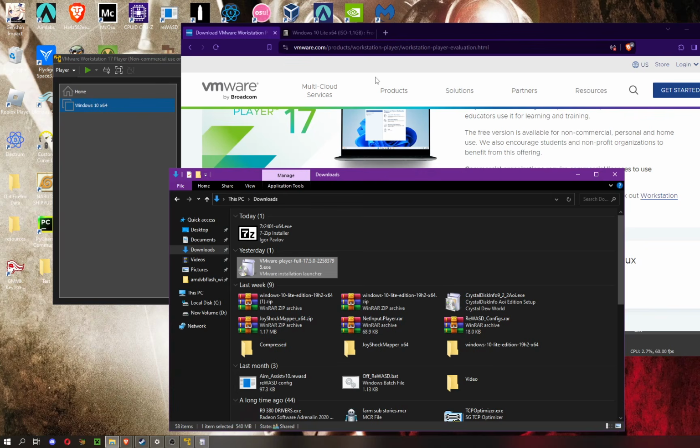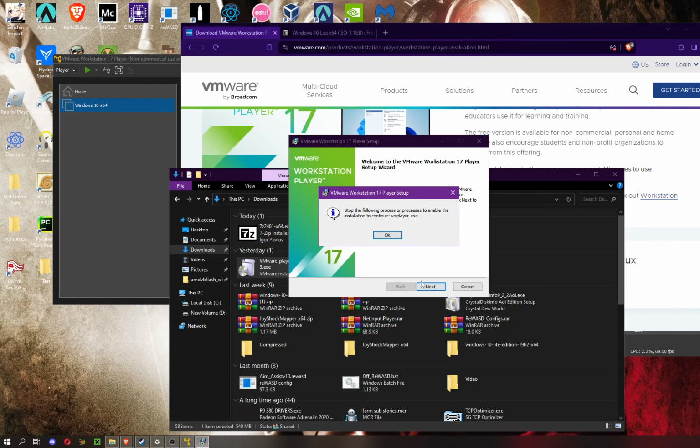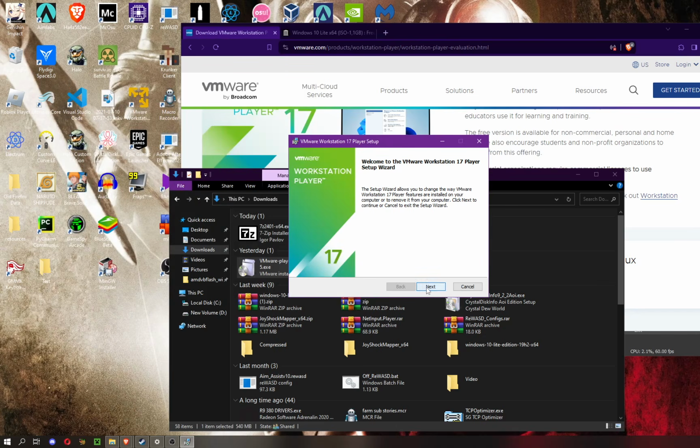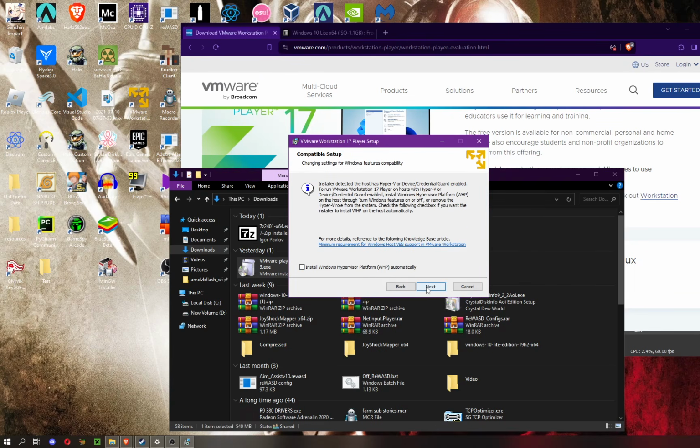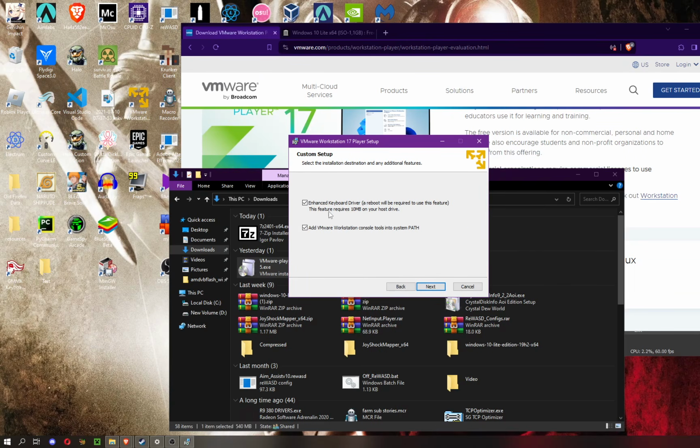It takes a while, actually. All right, so it's here. You're going to go next. I've already installed it, so I can't show you everything. But you're going to go to regular install, and before that there's one important thing you need: make sure you enable the enhanced keyboard driver. This will restart your PC, but this is necessary. Make sure this is enabled, and also the second one, then just go through the installation process.